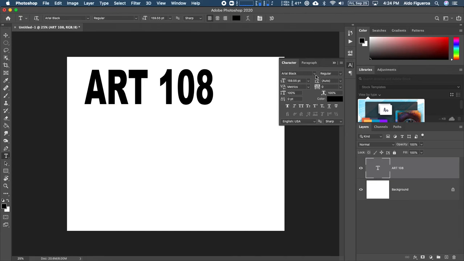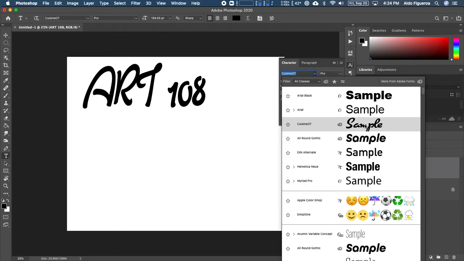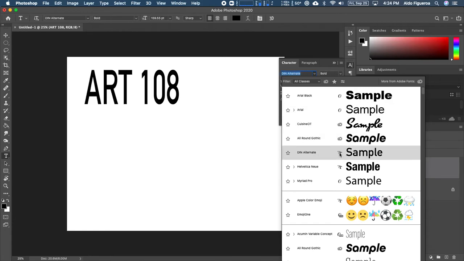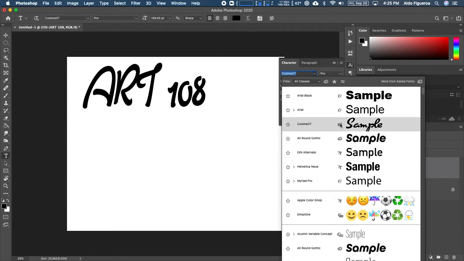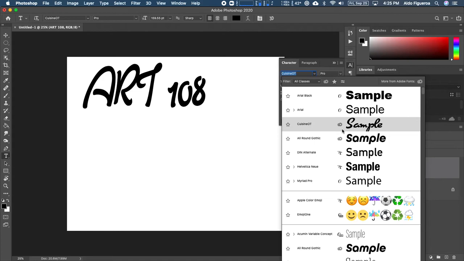Under Character, I also have the option of changing the font. So say, for example, what if I want to use this Cruise OT? If you notice this little icon, this is a font that I downloaded through Adobe Creative Cloud. These fonts with the O are OpenType, and these with the double T's are TrueType. These two fonts are fonts that I've downloaded. In a future video, we'll be talking about how to download and install fonts.